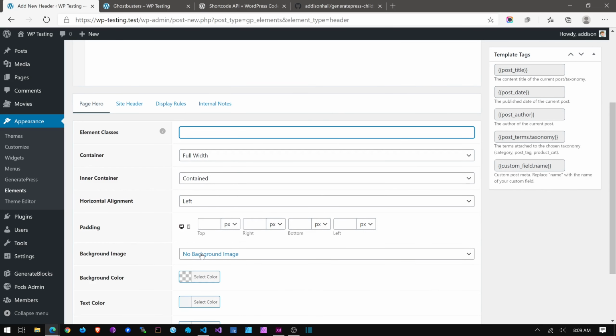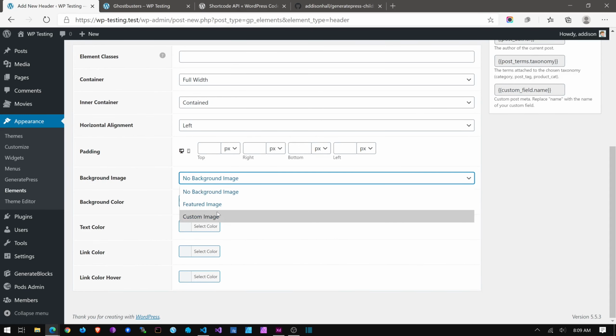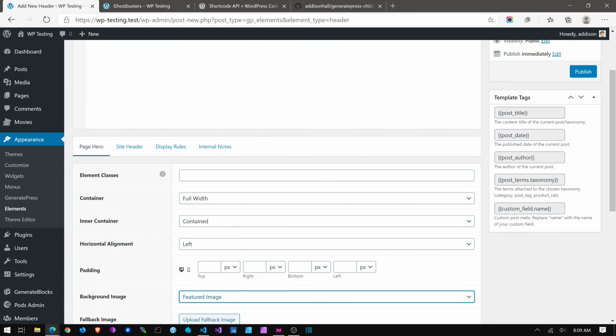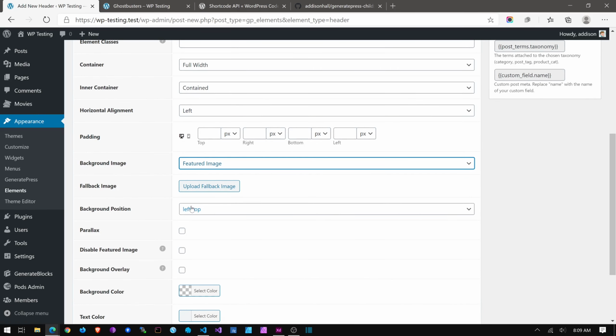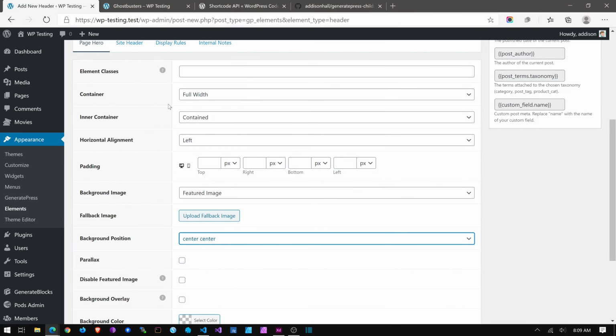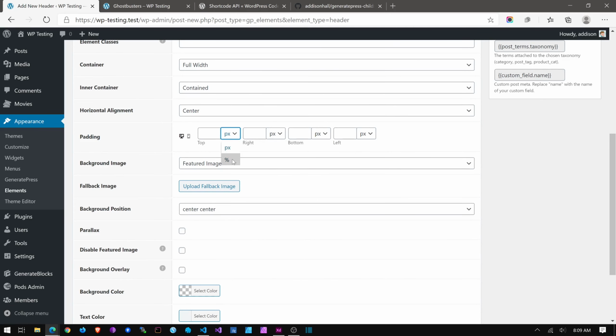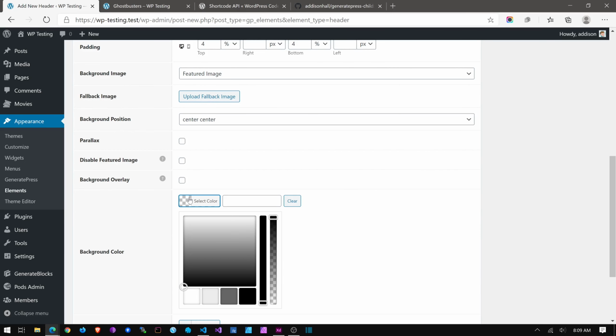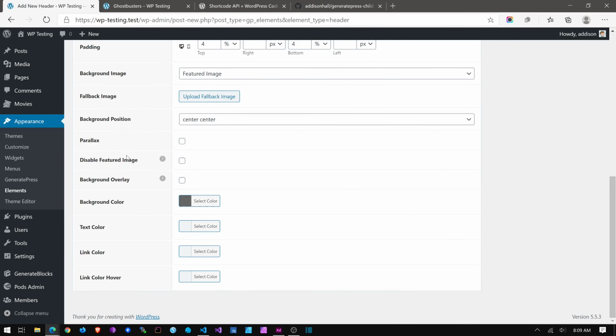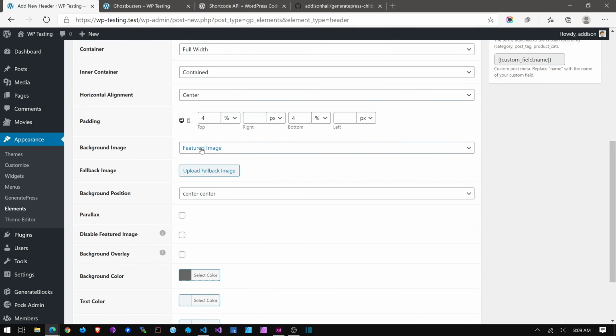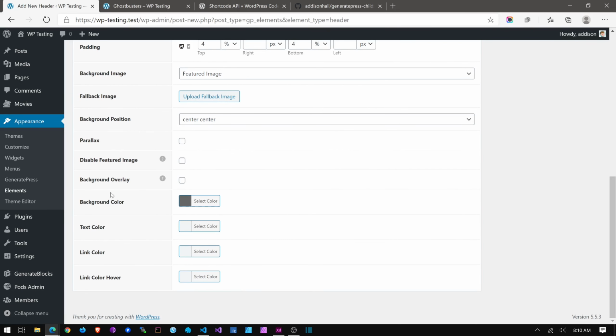Let's make the background our featured image. We can also put in a featured image if we want to. We'll see about that. So let's do it center. We're going to make it centered. We're going to give it a percentage on the top and bottom. We'll just say 4%. I really don't know what this is going to look like. We'll do the gray as just a solid background. Featured image, no fallback.